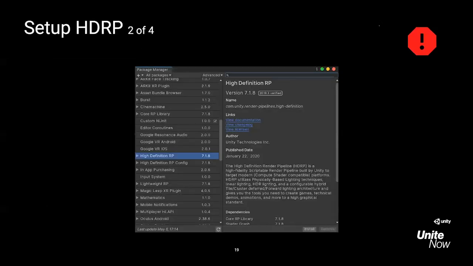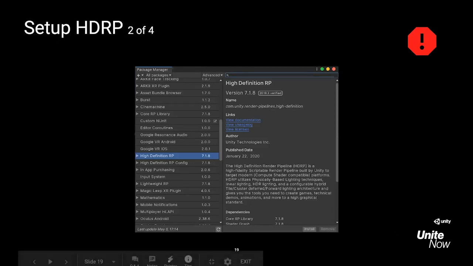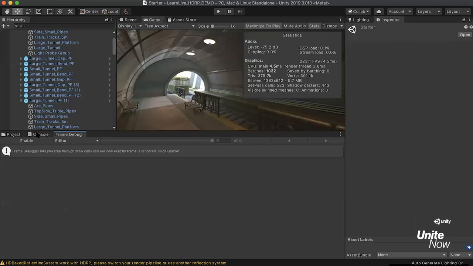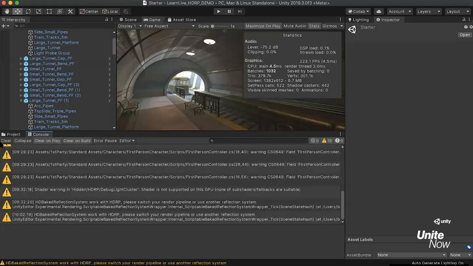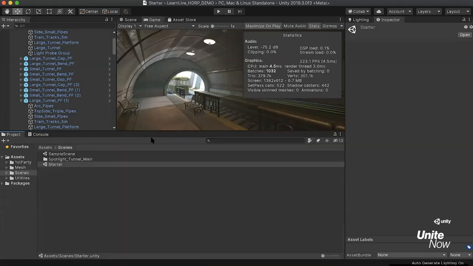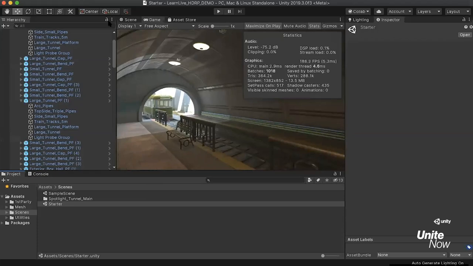Okay, so I've been talking at you for a few minutes now. I would like to jump in and do a quick demo so that we can get you into Unity and setting up HDRP in your project. I'm going to jump back to Unity here and share my screen. I'm going to close the frame debugger because we don't need that right now. Clear this out. So here we are in the project.